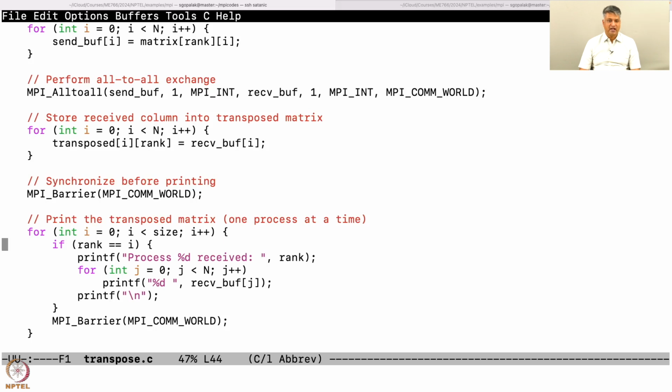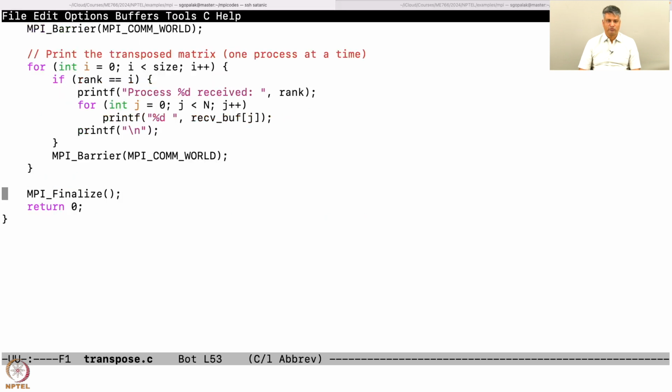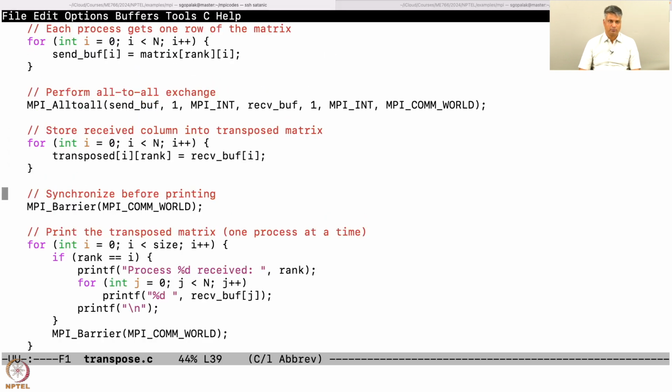If my rank is I, I will print out which part of the matrix that I have. So you can just say process 1 received the information from different processes, and what those processes are. In this case, remember, every process is receiving information from every other process. In the previous examples, we had a master process which was receiving all the information and doing a global print. But in this case, since we are transposing information, every process is receiving different bits of information, and we want to show that out. And finally, we have another synchronization over here before we finalize and leave the code.